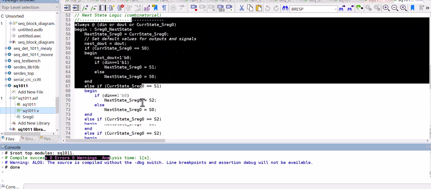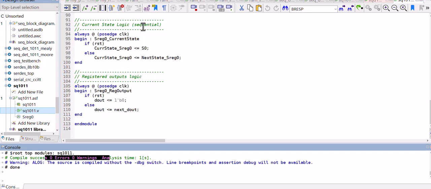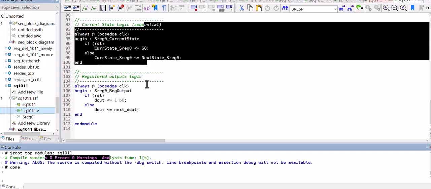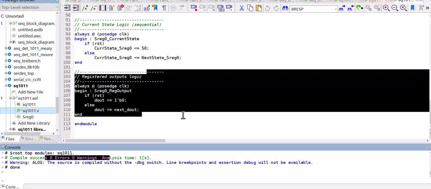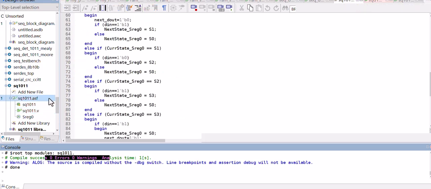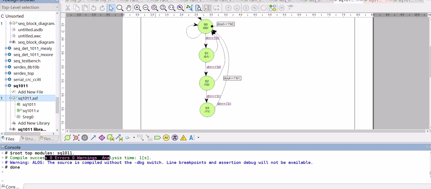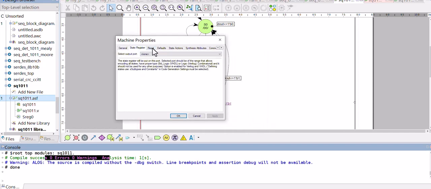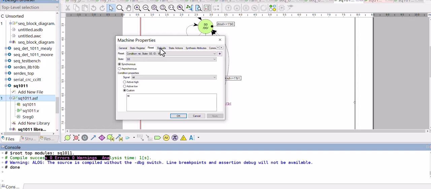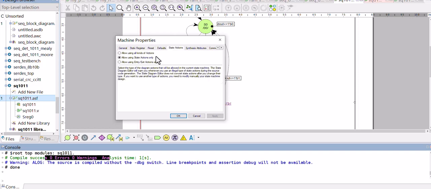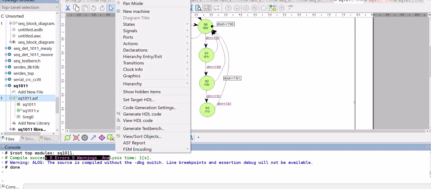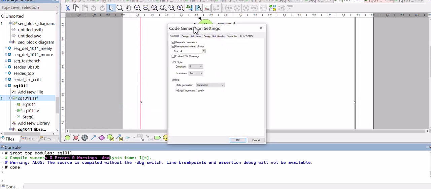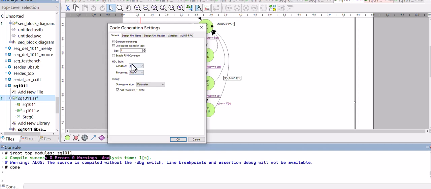So these are the inputs, these are the states, next state logic, and the current state logic, and then registered output logic. Okay, so in this way we can create a finite state machine. You also have the right click properties options, with numerous options for the state machine: registered state, register, reset, then default state actions.